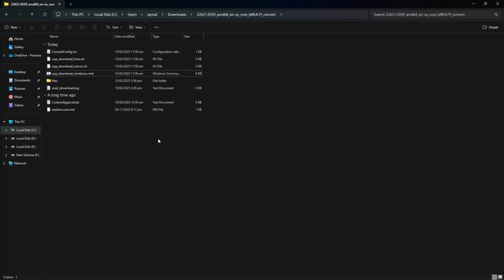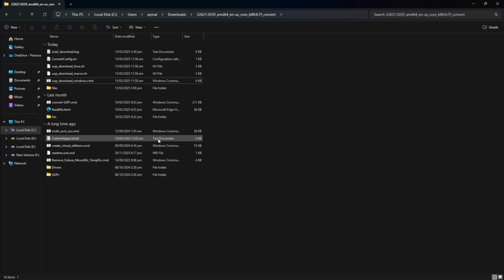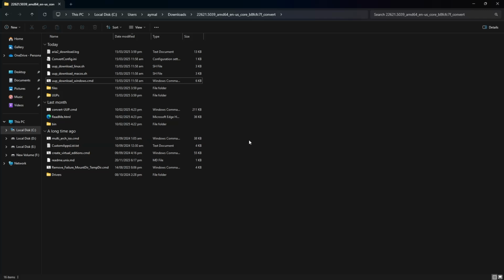You can use this ISO to create a bootable USB drive with Rufus or any other tool. That is how you can download older versions of Windows 11 ISOs using UUP Dump.